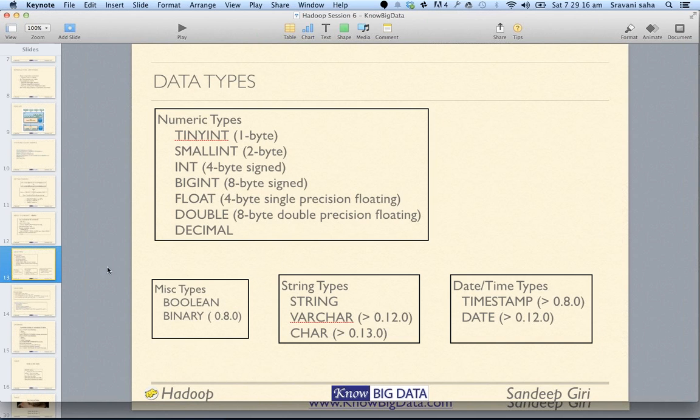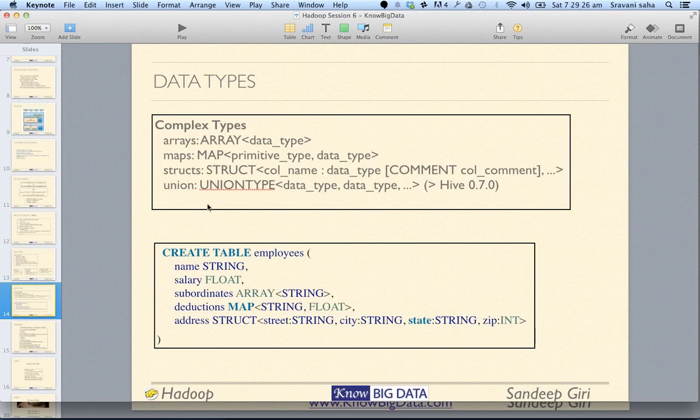Other than your basic data types, which are integer, float, double, decimal, string, character, and date, it provides you the complex data types. A complex data type can be an array, a map, a struct, or a union. Union came very, very recently. And this is an example of how you define it. Name equals string. These two are not complex data types, while subordinates is an array of string.